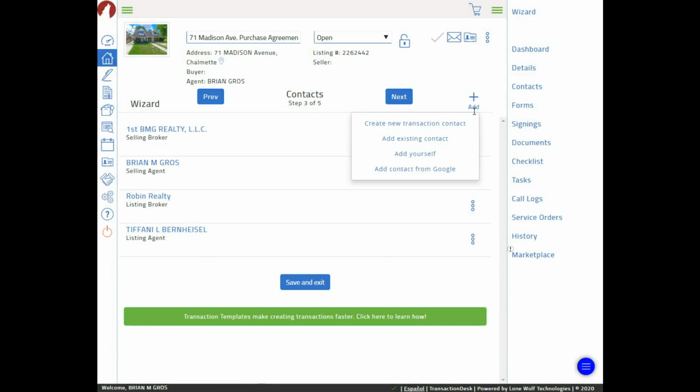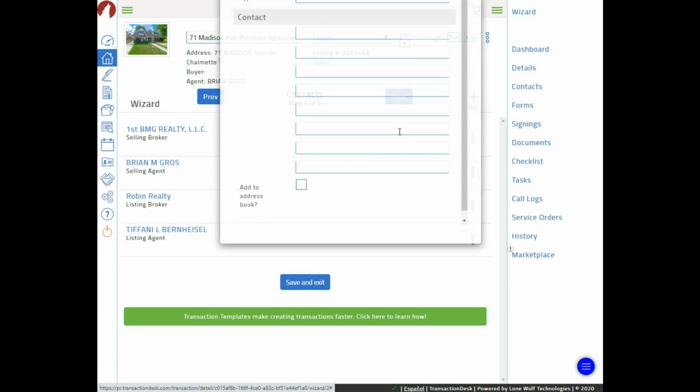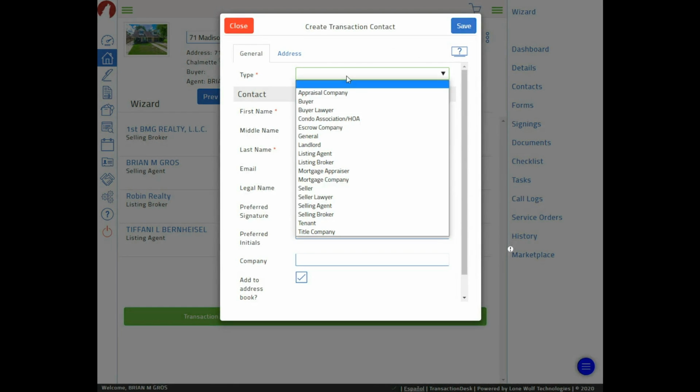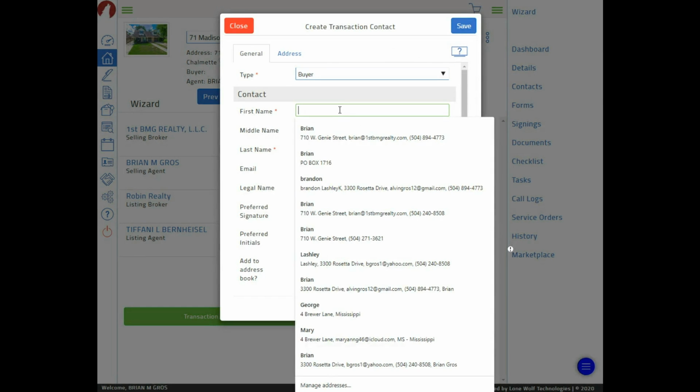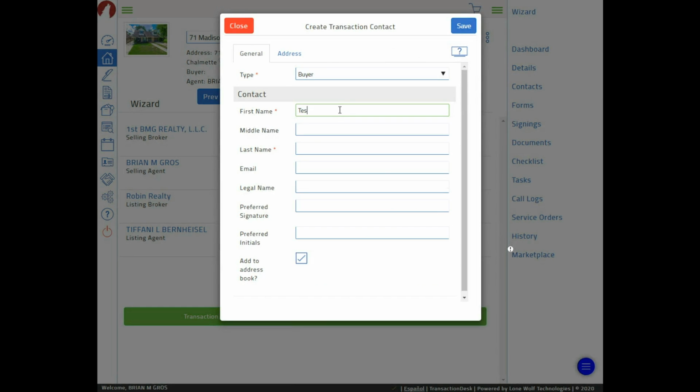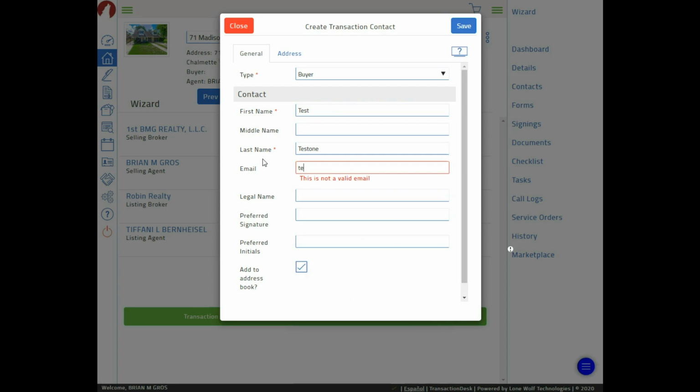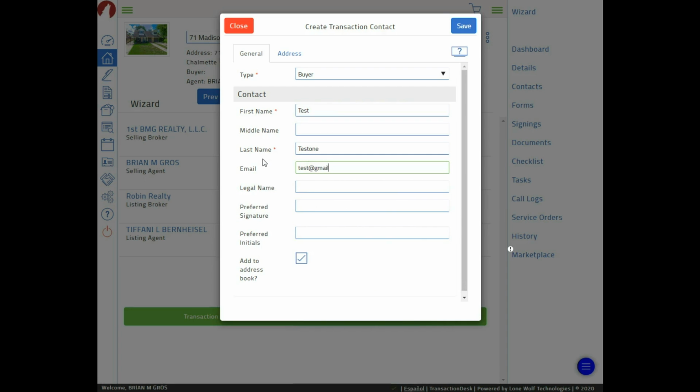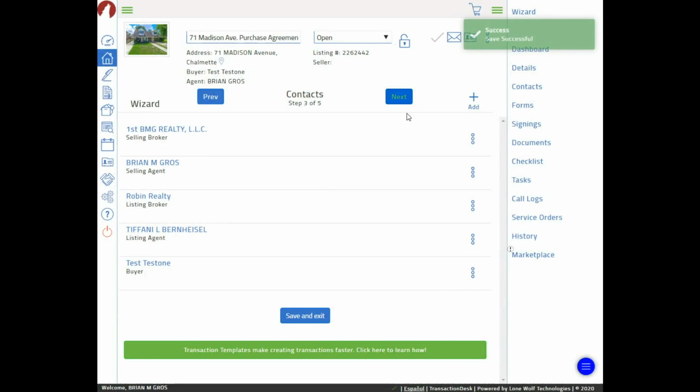Step 3. Who are we going to add? Add existing contact, or create a new contact. We're going to create a new contact. Let's see, click buyer, first name, test, test 1, email, test@gmail.com. Save, nothing else needed.